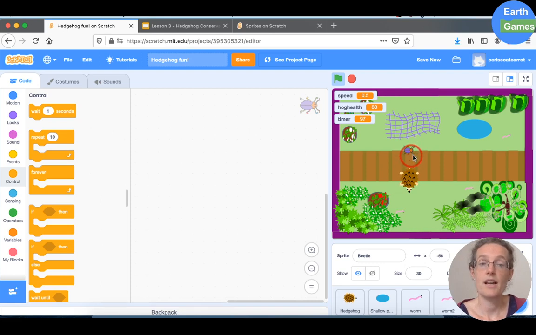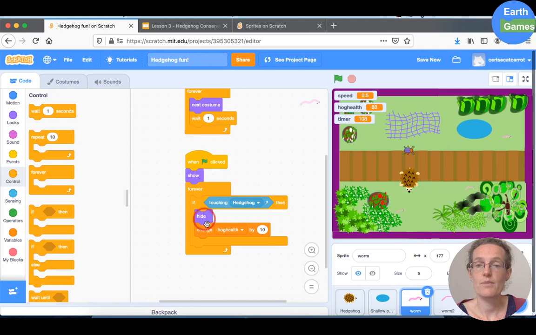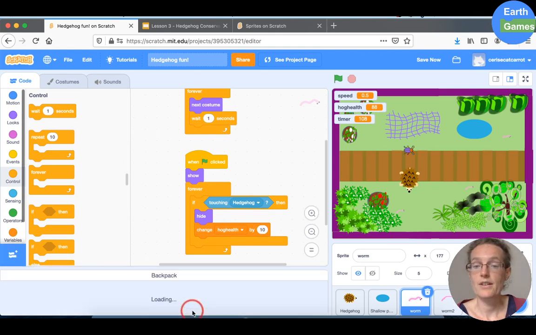So the beetle is going to get eaten by the hedgehog in the same way as the worm did. What we're going to do is use the code from a worm. So click on any of the worm sprites. Here's the worms. And it's this bit of code that we want. So when it's touching the hedgehog, hide the sprite and change the health by 10. This thing at the bottom is called the backpack. Click on here. This is a place that we can put code in that we want to copy. It copies it from this sprite and we can put it in another sprite, so it's really helpful.